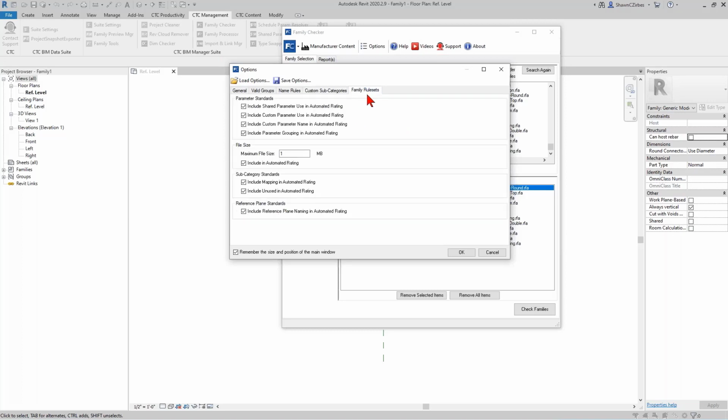The final tab in this list here is the family rule sets, also a part of saved options. And in my case, I have checked absolutely everything inside of here. What this basically does is it does in fact include shared parameter usage in the automated rating checks. It includes custom parameter names, which is some of the custom naming rules here, and custom parameter naming in that automated rating check.